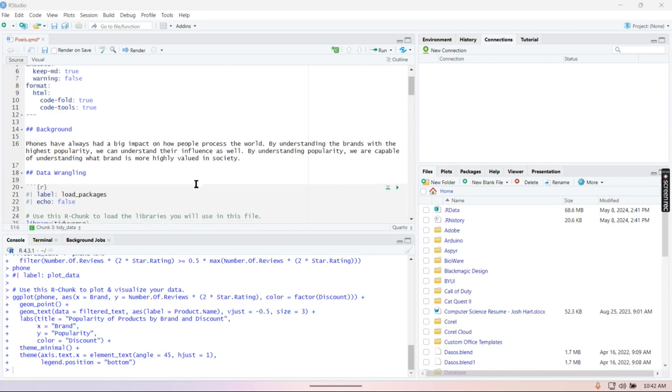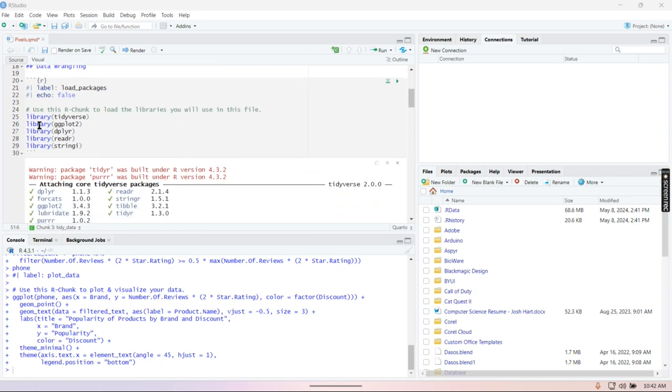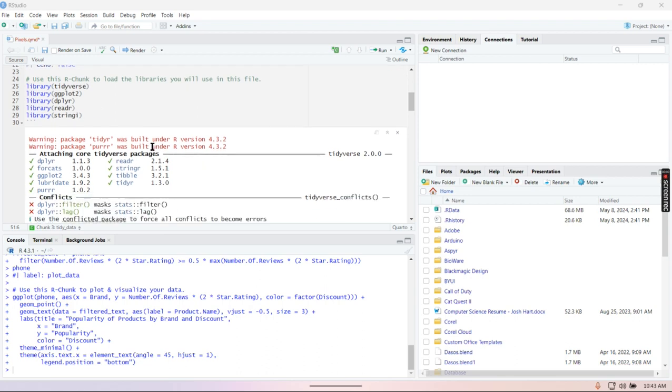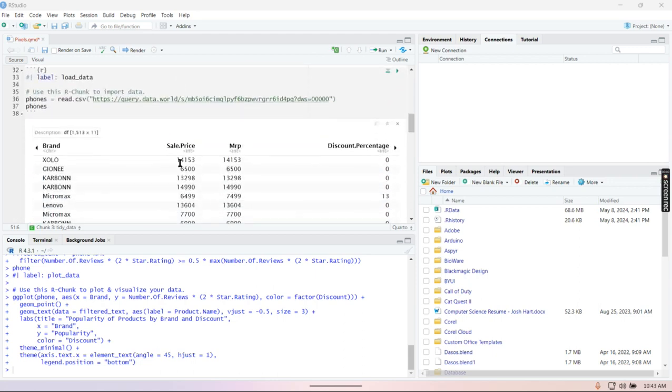And so first I loaded in the packages here, and I used tidyverse, ggplot2, dplyr, readr, and stringr. And not all of them were used, but I usually load these packages every time just to make sure that I have enough. And then I loaded in from an online site called Data World a CSV that I found in there that was very helpful.